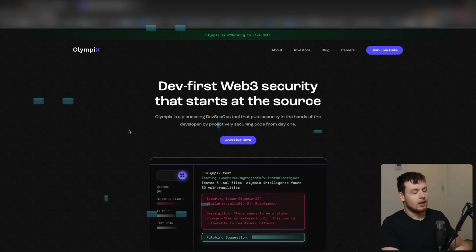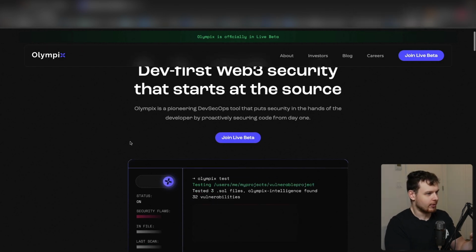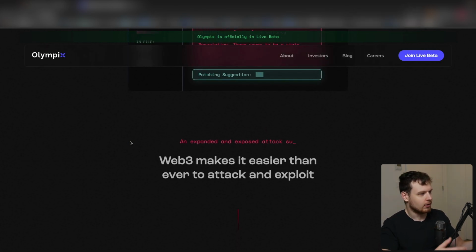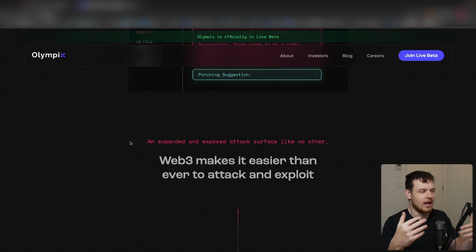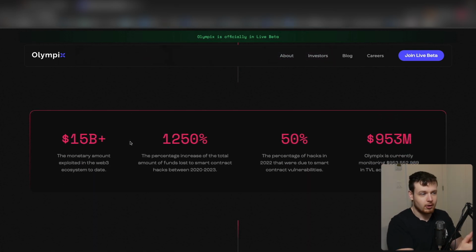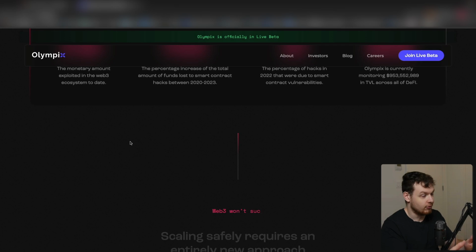Of course, the tool we're having a look at today is Olympix. Now, I've got the Olympix webpage pulled up here, and I'll just zoom in a little bit. As you can see, it's positioned as an AI tool, something that will help even just developers bring security really effortlessly into the product development pipeline, which I'm actually pretty bullish on.